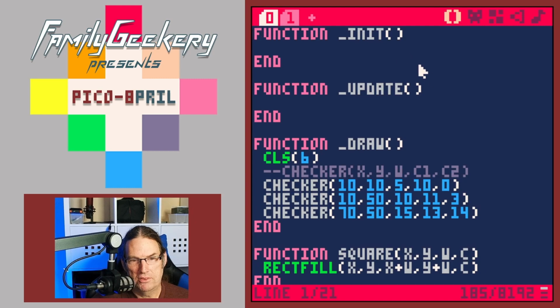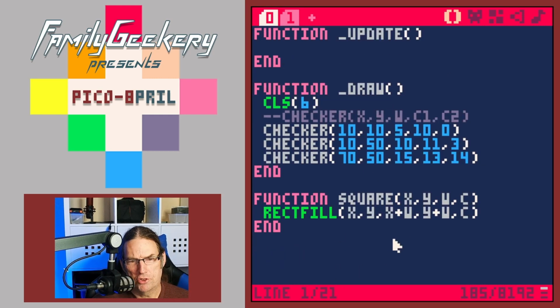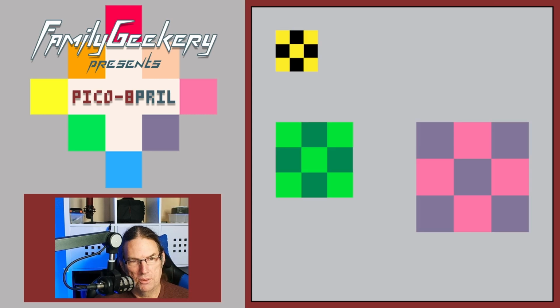And I gave you basically the square function, and this will make a square. And I said you guys need to make a checker function, which is basically going to make 9 of these squares. And just 3 different instances of it, with 3 different starting locations, 3 different sizes, and then 3 different color combinations. So if you look again at what I've got there, I've got 3 different checkerboards, 3 different color combinations, and 3 different sizes.